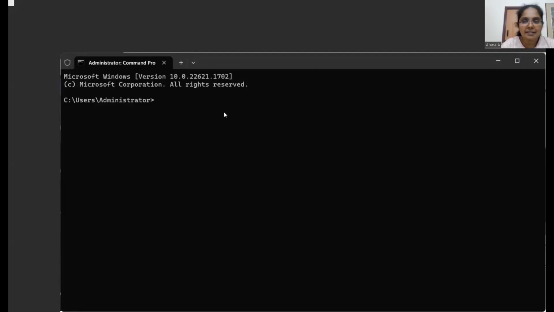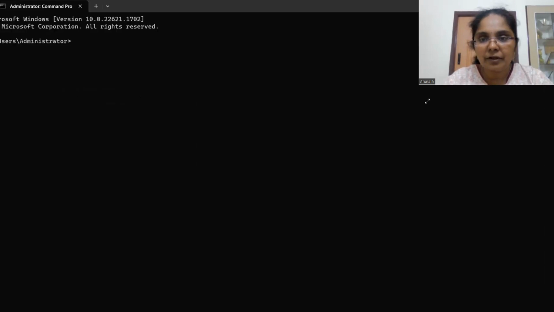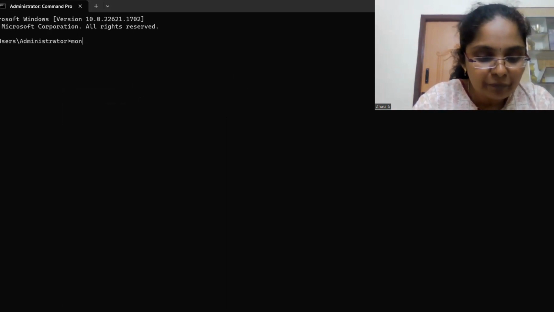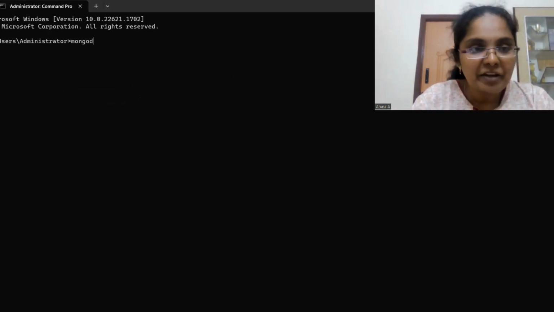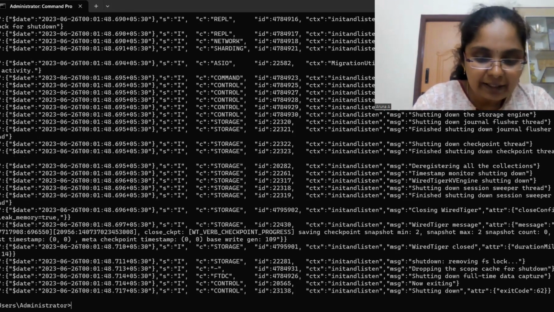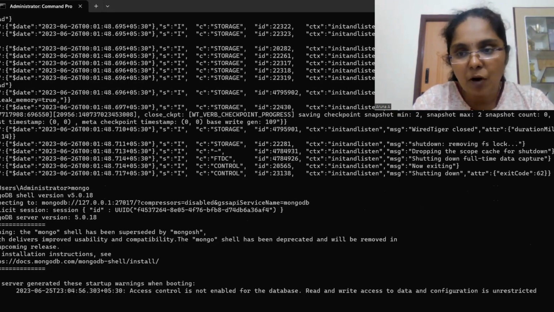For that, first we have to open the command prompt. In the command prompt, I have already installed MongoDB. Here I have to give mongod. If I give mongod, the server is executed. After the server is running, I have to run the client machine, that is mongo.